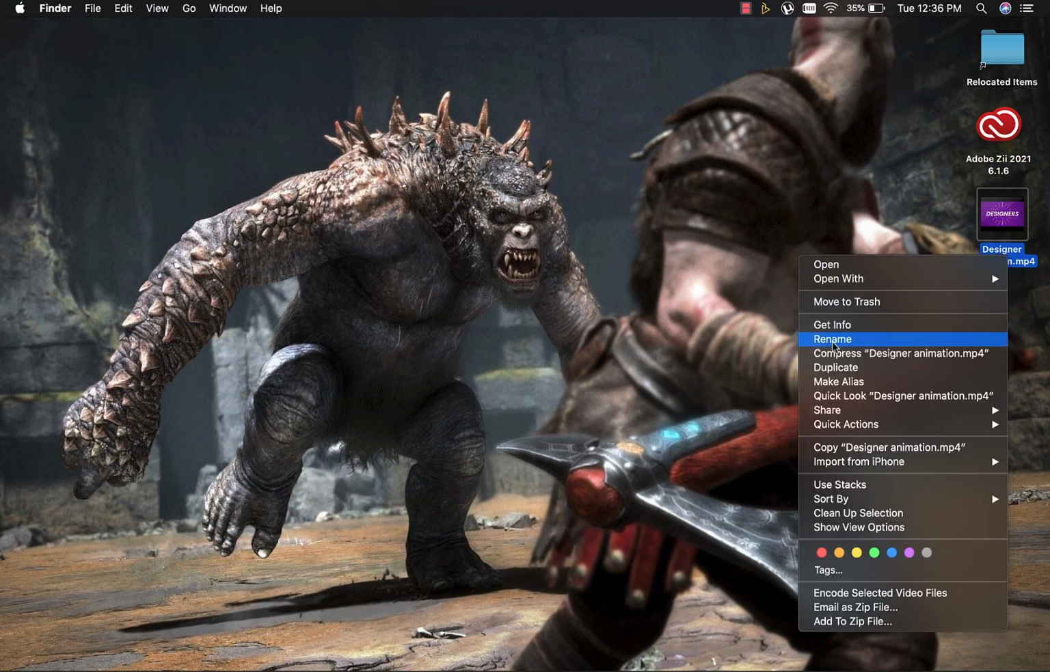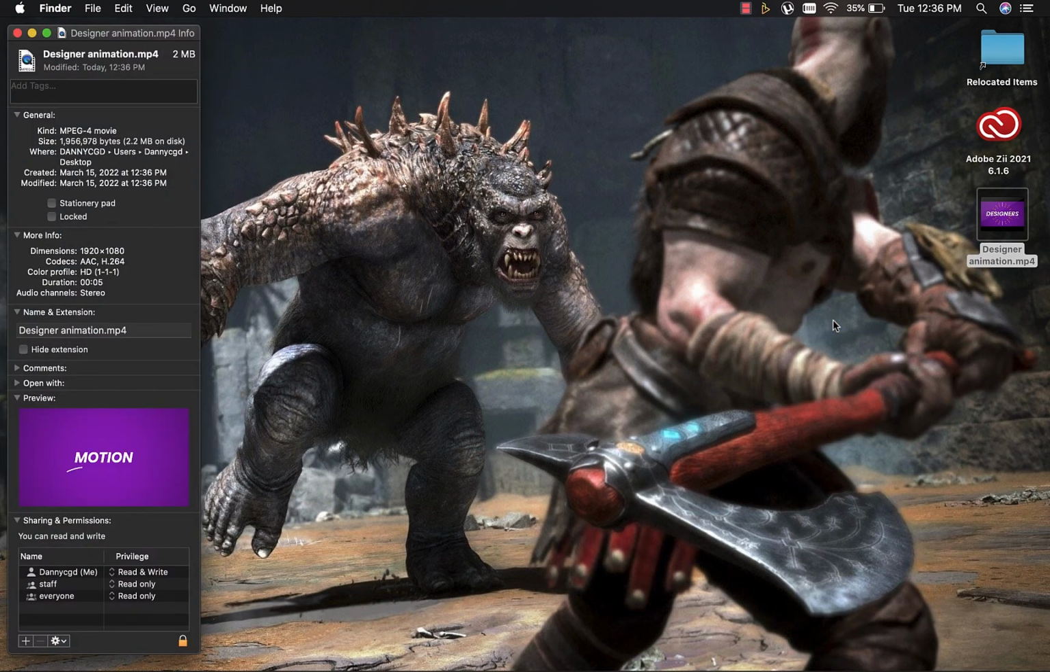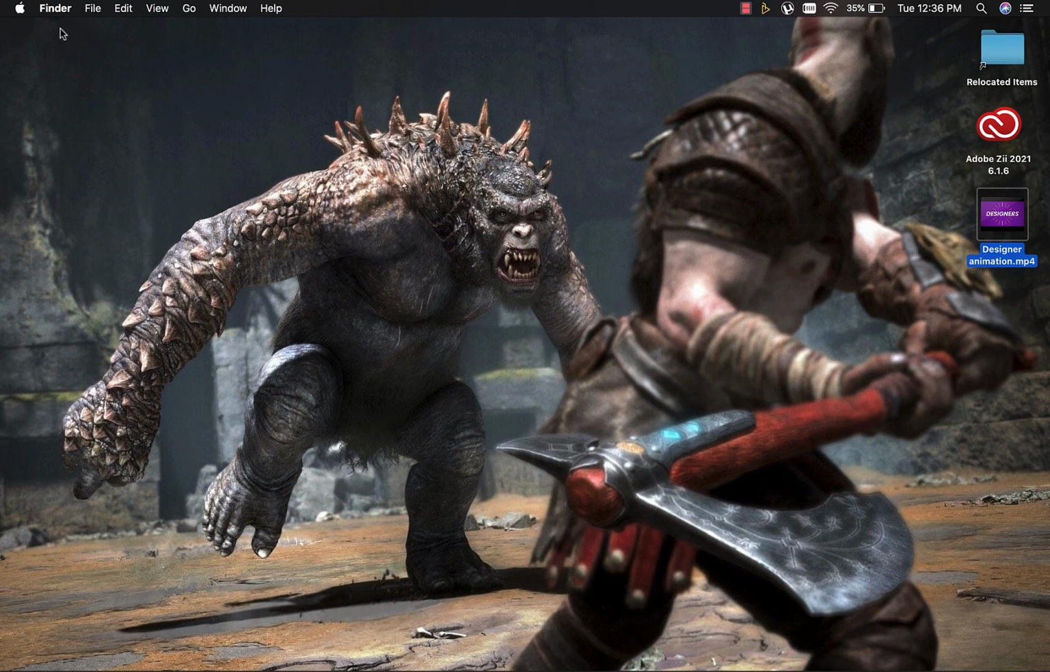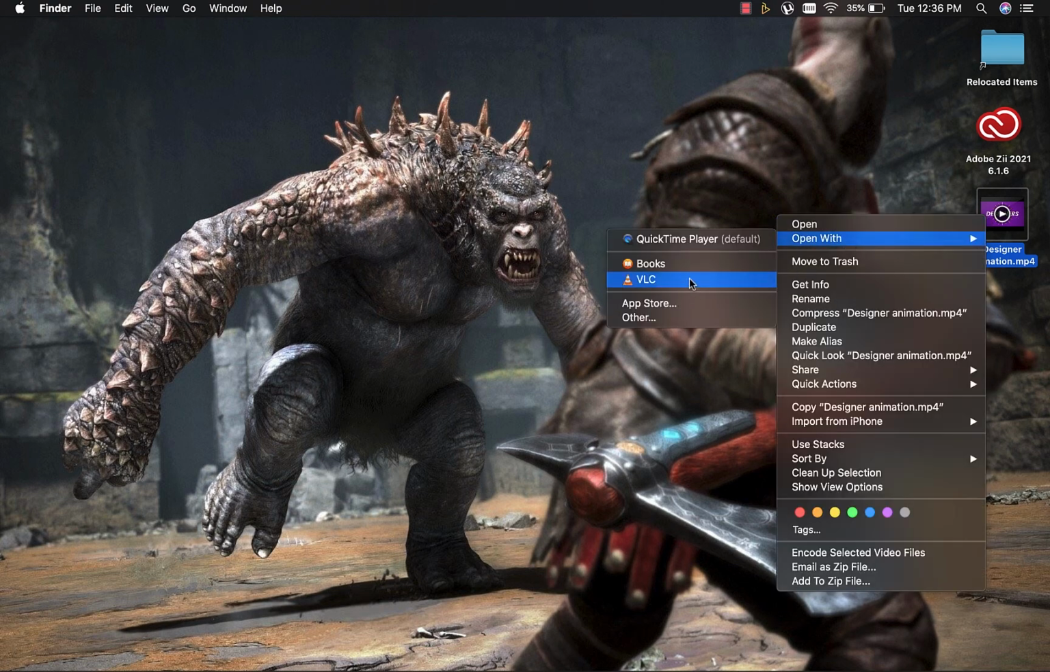So I'm going to right click and try and get info of the mp4 file. And as you can see under the properties, it's an mp4 movie, MPEG-4 movie. That's an mp4 file, and the file size is about 2.2 megabytes. So I'm going to close that. And let's try and have a quick preview. I'm going to right click and open with my VLC.